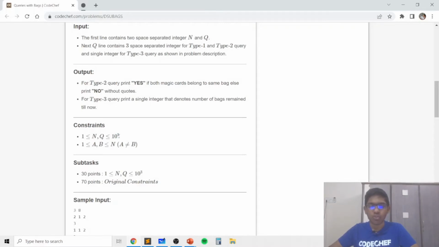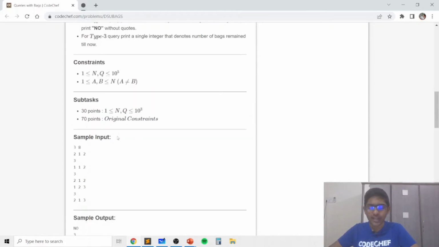I'll be using both heuristics in the code, but in general, path compression and union by rank or by size, both are recommended. Since the values of n and q can be up to 10 power of 7 also, and even in that case, both the heuristics would be required. So let's take an example.